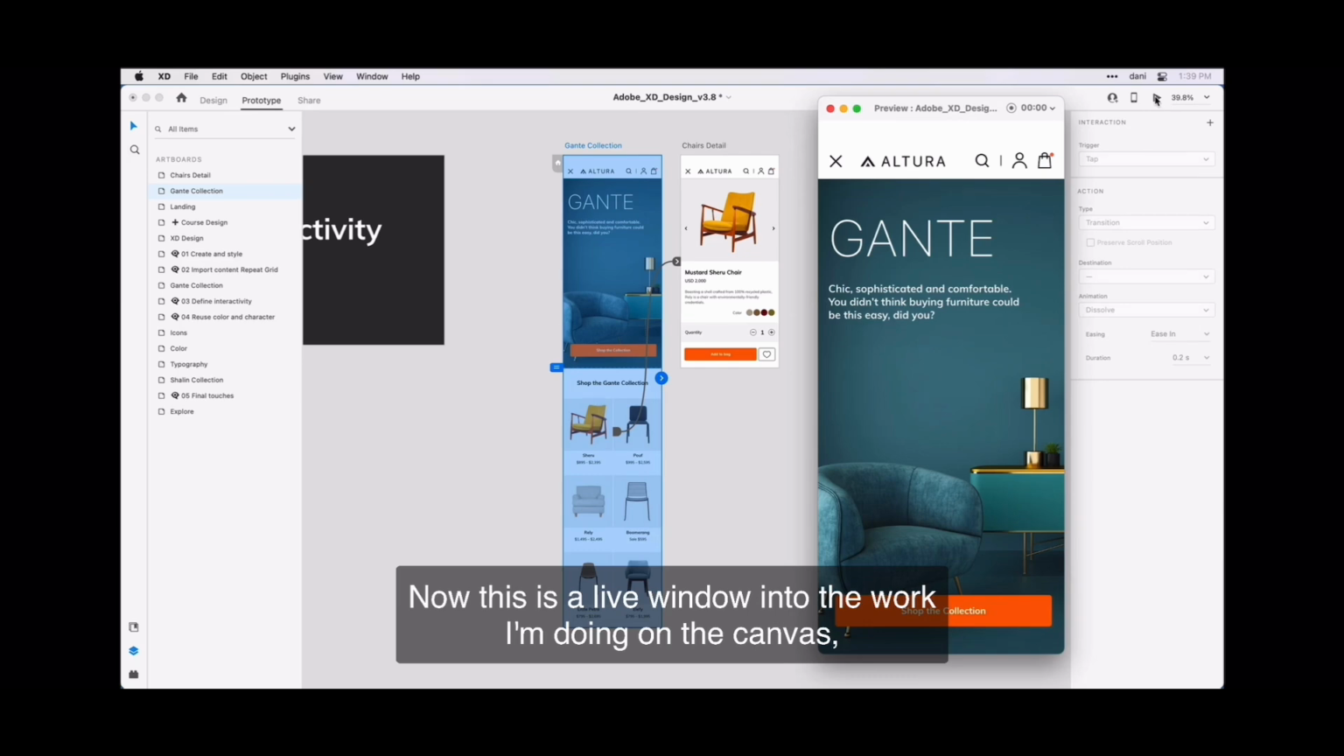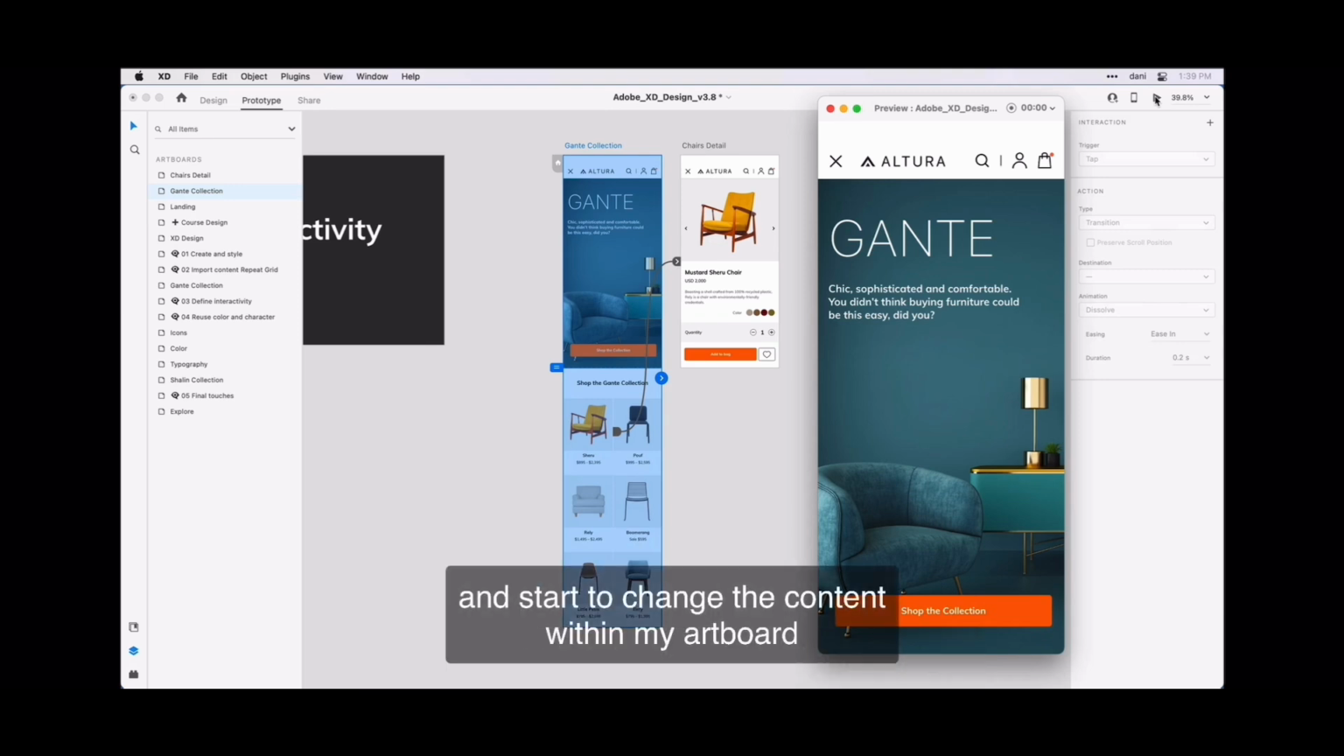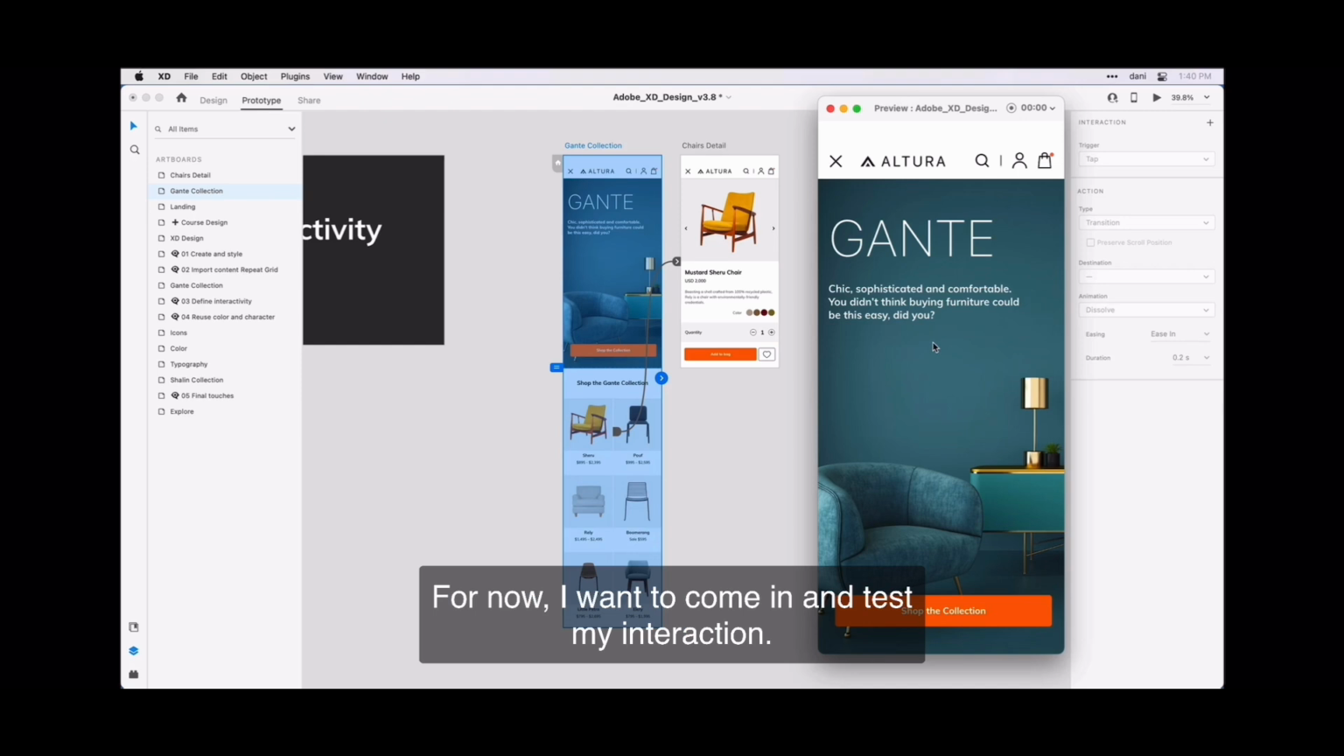Now, this is a live window into the work I'm doing on the canvas. So I could switch back over to the design mode and start changing the content within my artboard, and see the finished product and actual prototype in this window at the same time. For now, I want to come in and test my interaction.